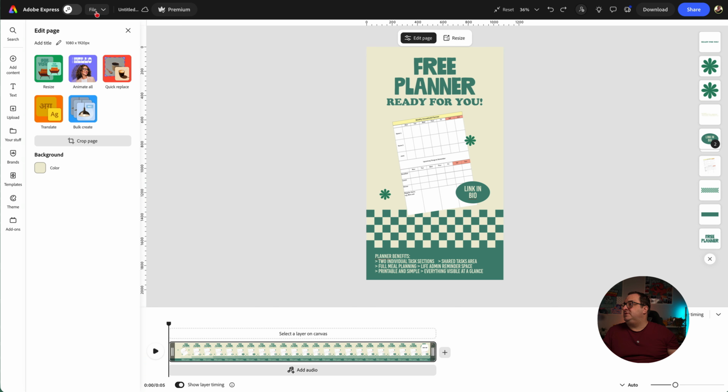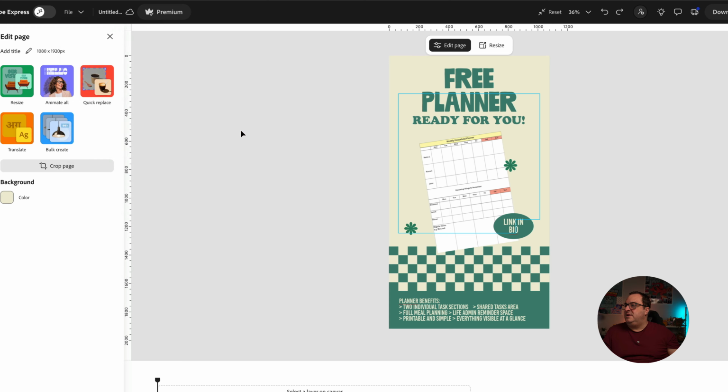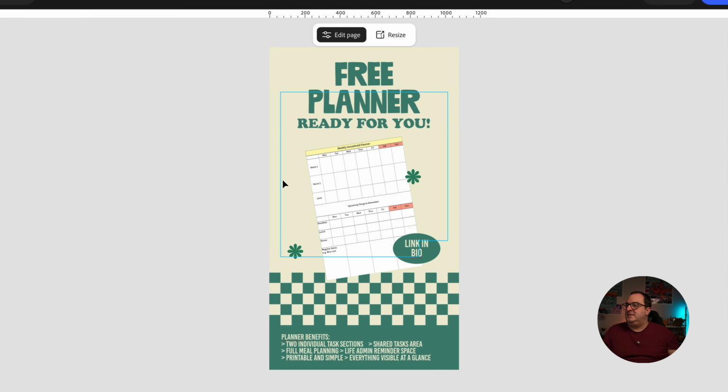So we're going to come up to File, and then we're going to come over to this new area here called Social Safe Zones. We're going to turn this on, and then for this one, we want to turn on Instagram Reel. Now we can see here, it's added this really light blue box around the edge here, and we can see if we left this as it is, it's actually got the free planner, and also the link in bio is going to be kind of like edging into those areas here.